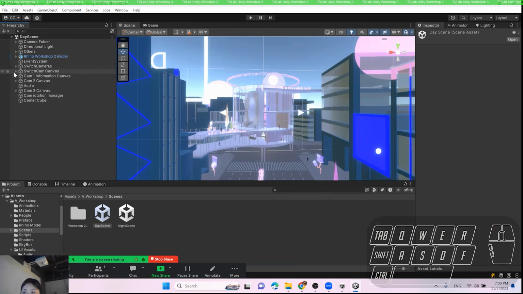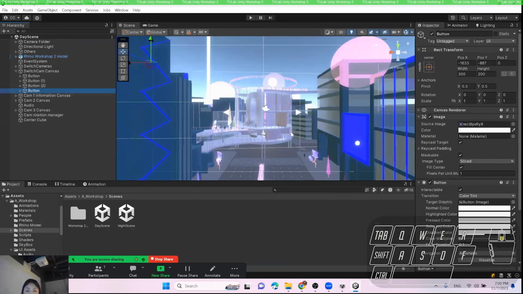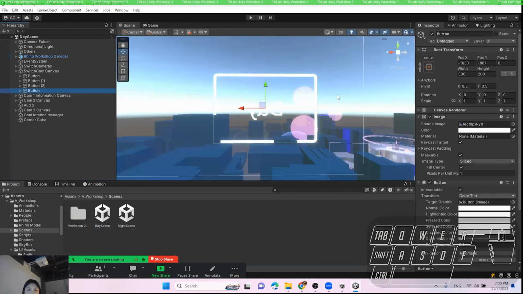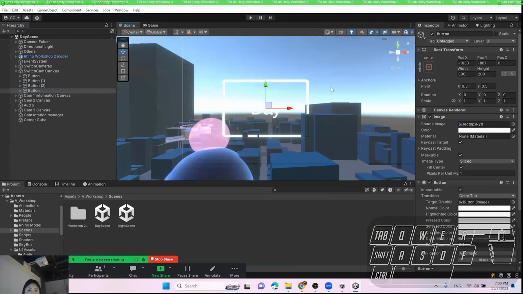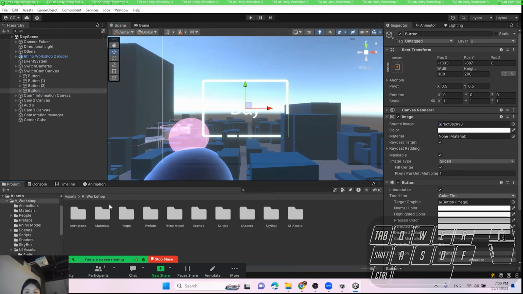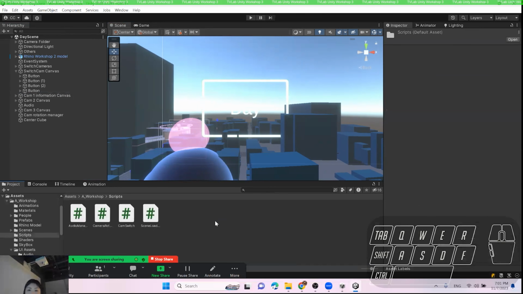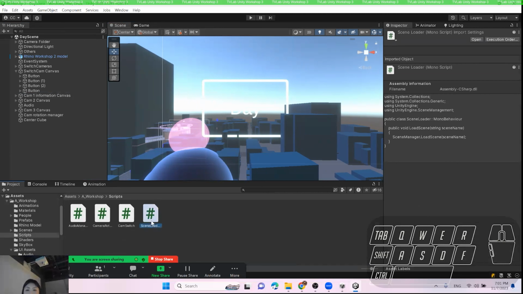Let's go to the switch camera canvas and go to the bottom we just create. Zoom out and click F. This is the day bottom we just create. Let's go to our scripts. Under a workshop, there's a scripts folder. And the script I created for you guys is called scene loader.